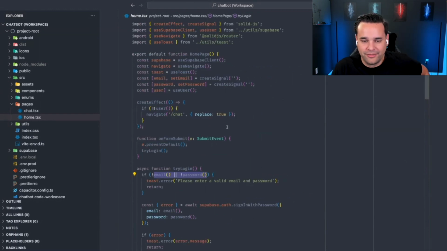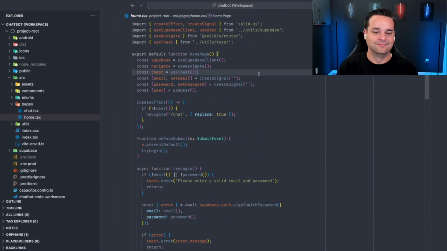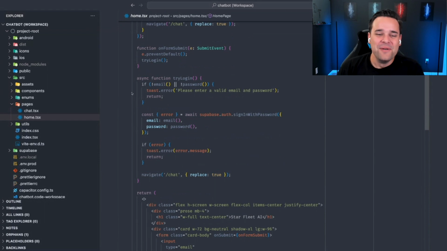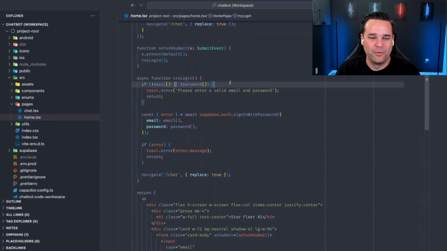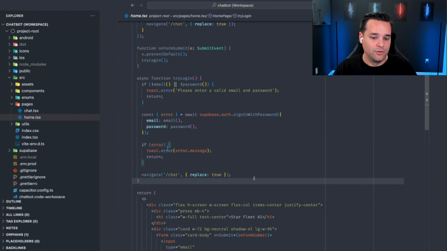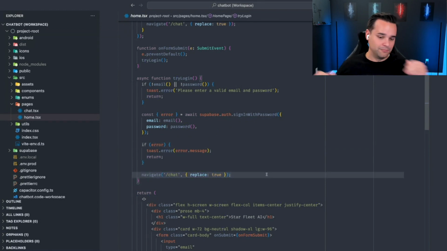If you're familiar with Solid.js, you'll recognize signals here, which are basically the better version of useState. We have our email and password that we're pulling here. We're making sure we have valid values for those before we try to submit, and then we'll submit those to Supabase. If we get an error, we'll pop up an error for the user. It'll probably say invalid credentials. Otherwise, if there's no error, we're successful, and we'll navigate into our chat page. Pretty simple and straightforward.